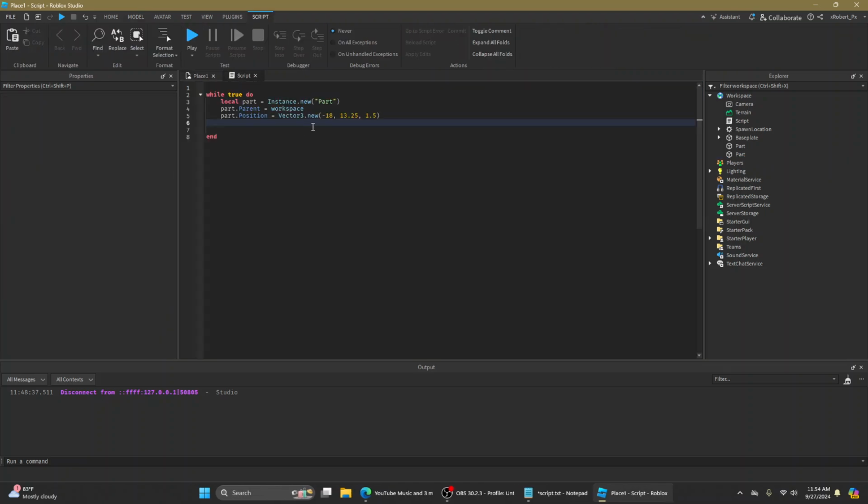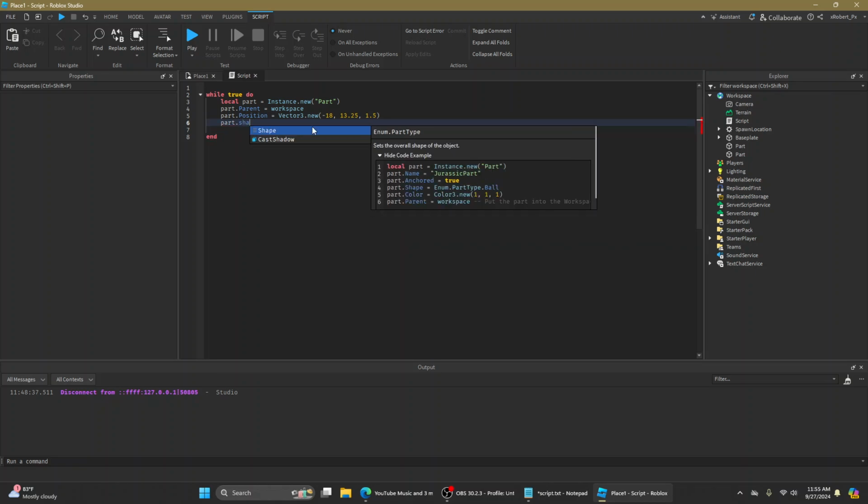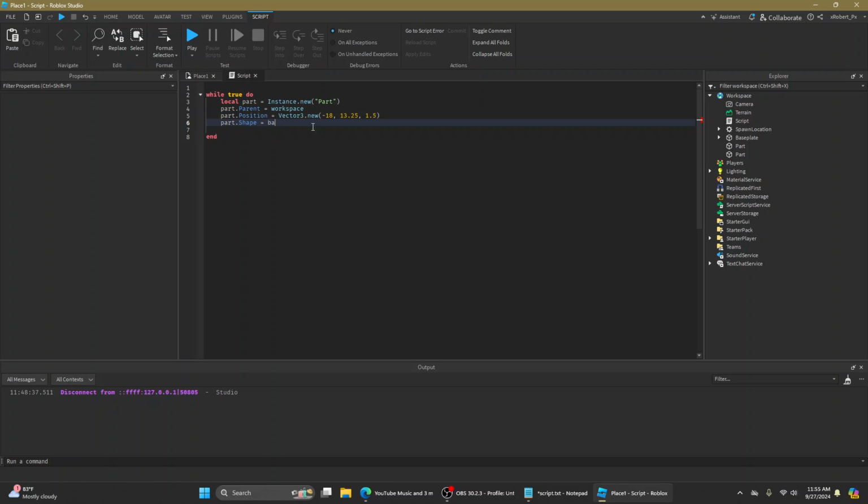So we do part.Shape equals ball. But wait, hold up. It's giving us an error. That's because it doesn't take an actual ball. You have to give it an enum. There's different enums in Roblox for everything. See, the AI already gave me an enum.